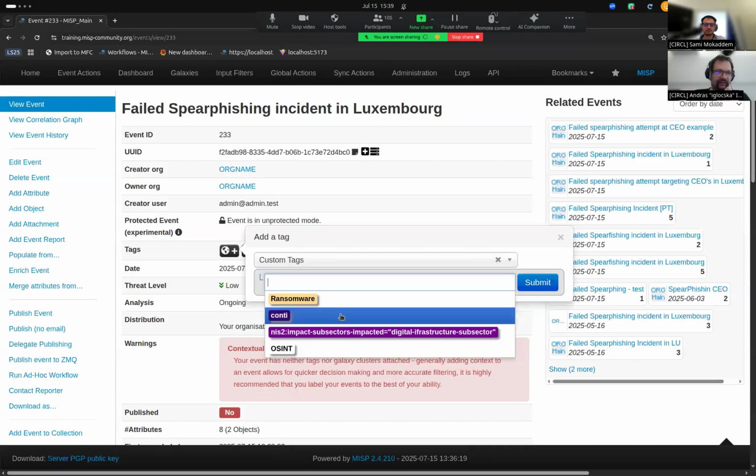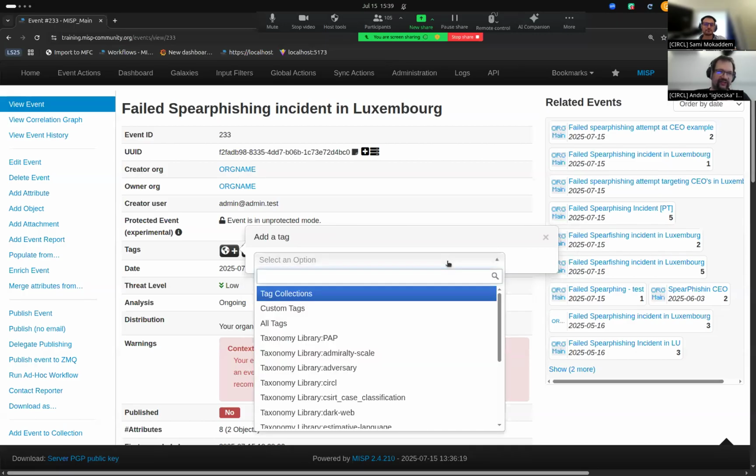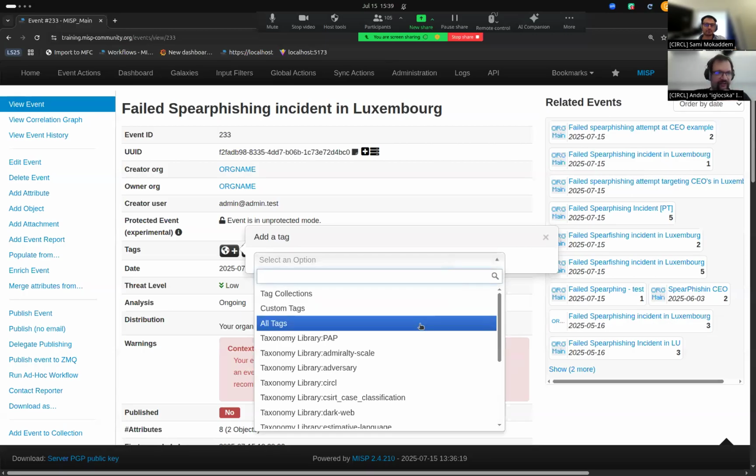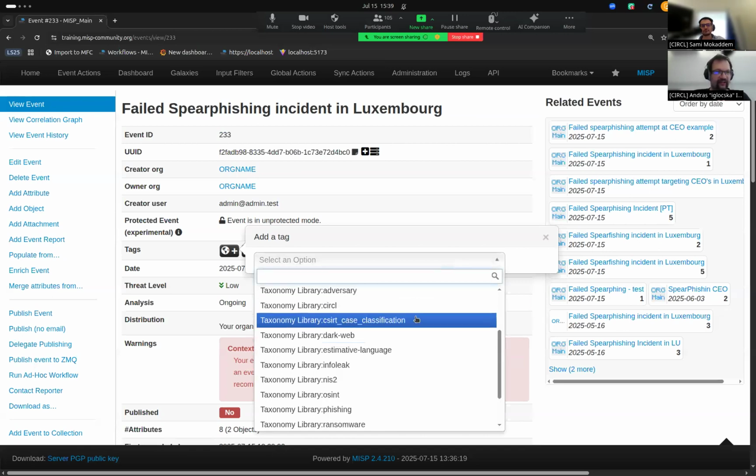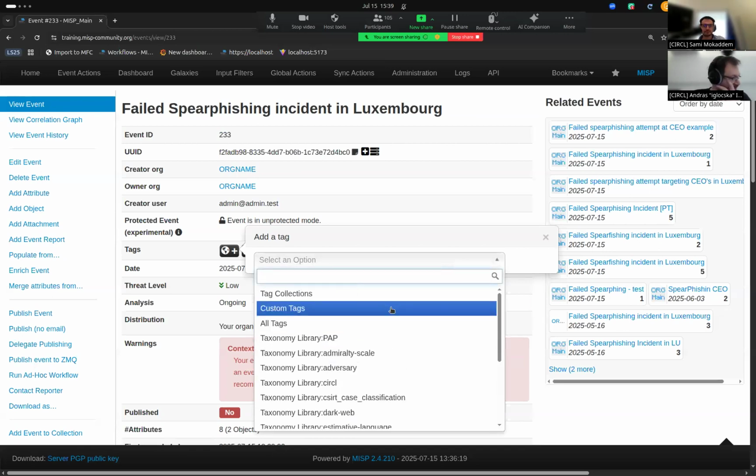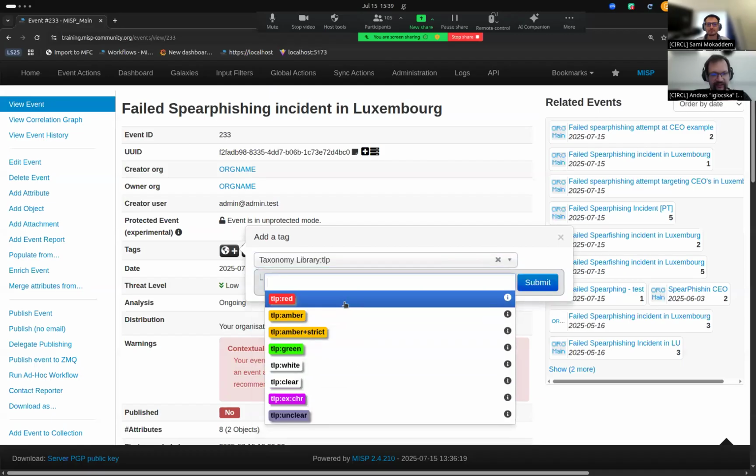loose tags. It's especially useful when you're doing something on an internal instance where you want to have some flow control. For example, a typical use case is a vetted flag, and that you would add to events when your senior analyst is done with the event, and it's ready for publication to other communities. And for the sync filters, then you would require vetted to be set in order for the event to be synchronized out from your instance. That's an example. So let's add the TLP tag for now.